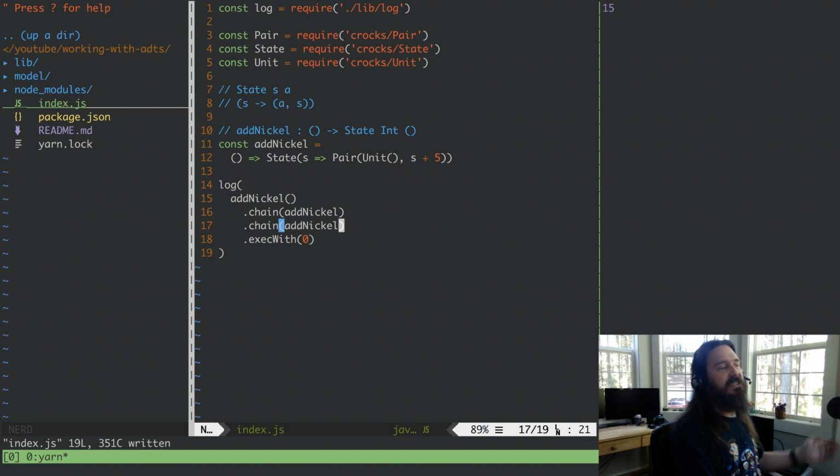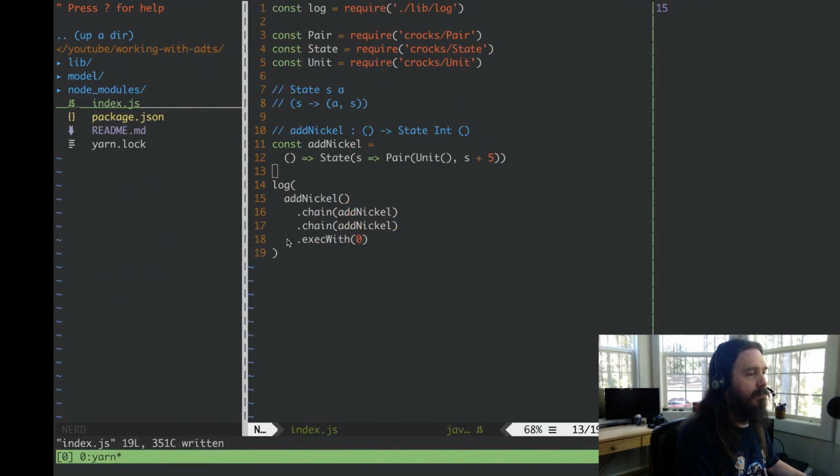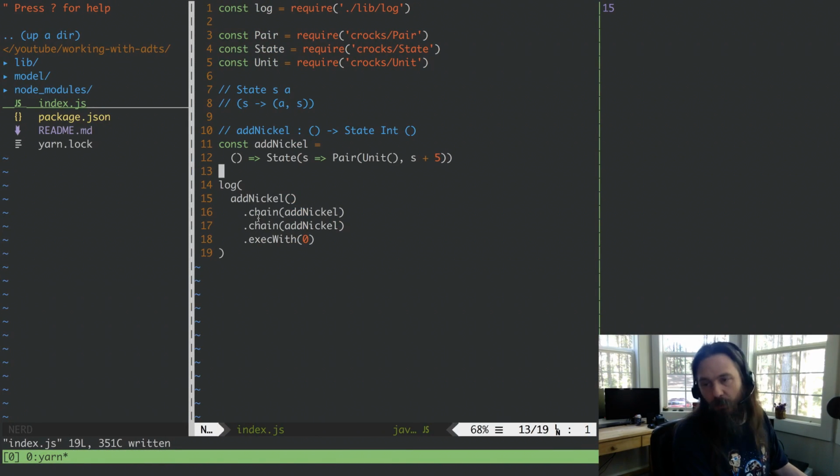None of these state things happen and none of these updates happen until you call one of the with functions that are provided here. So basically, to look at what we did, we start with the state of 0 and then we call add nickel three times, I'm sorry.